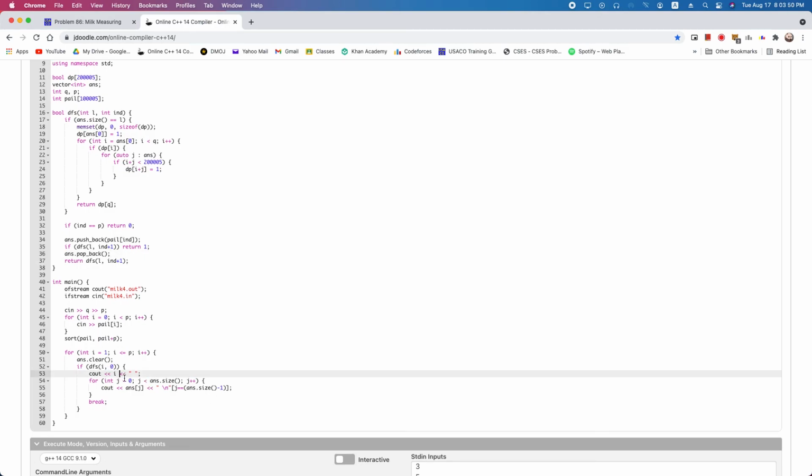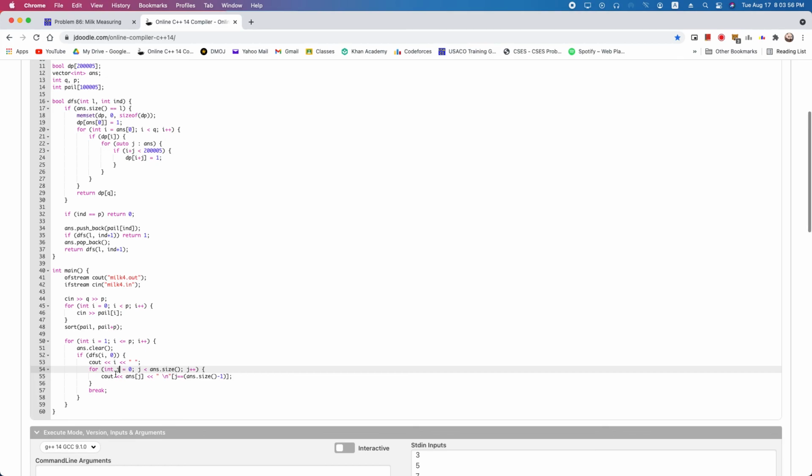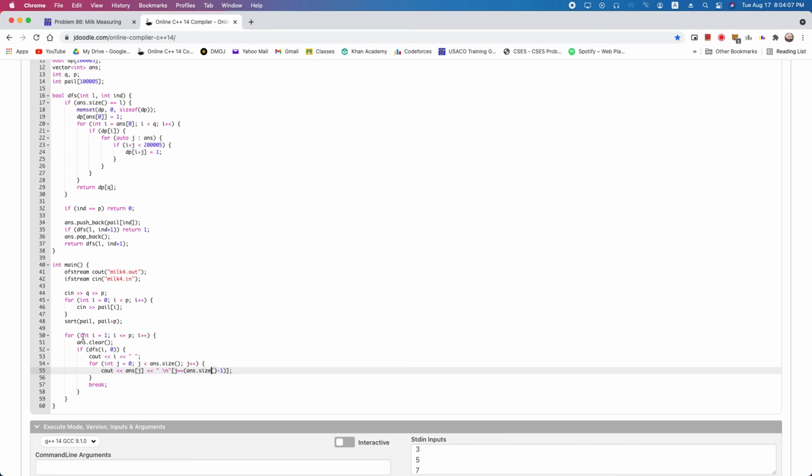And if that is possible, we'll print out the amount of pails that we took, and then here we will print out all of the ones inside this answer. And finally, we need to make sure we don't print an extra space at the end and print a new line. So after we finish this, we don't have to search on anymore because we've already found the optimal answer. This is the least amount of pails that we need to take, so we can just break this loop and this will stop.